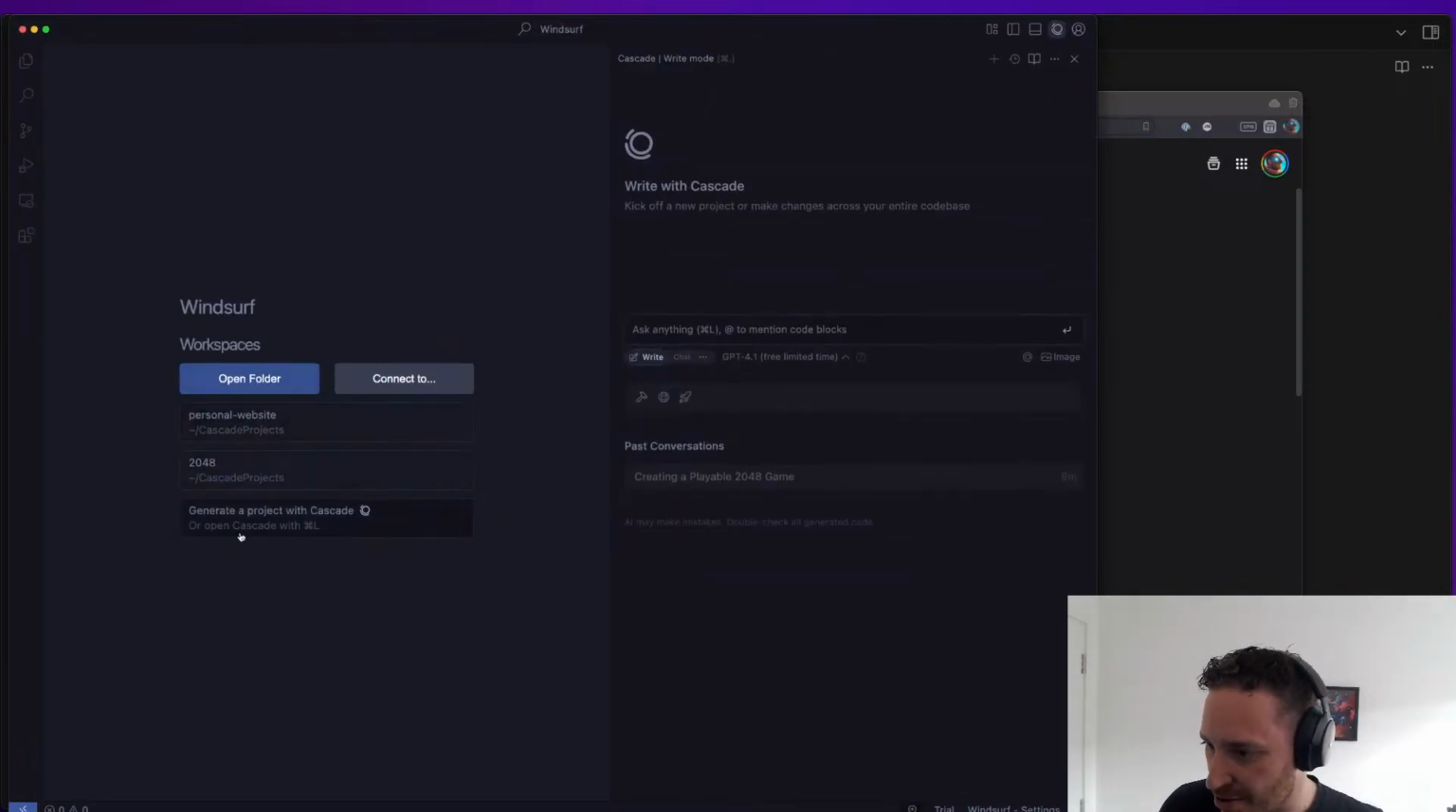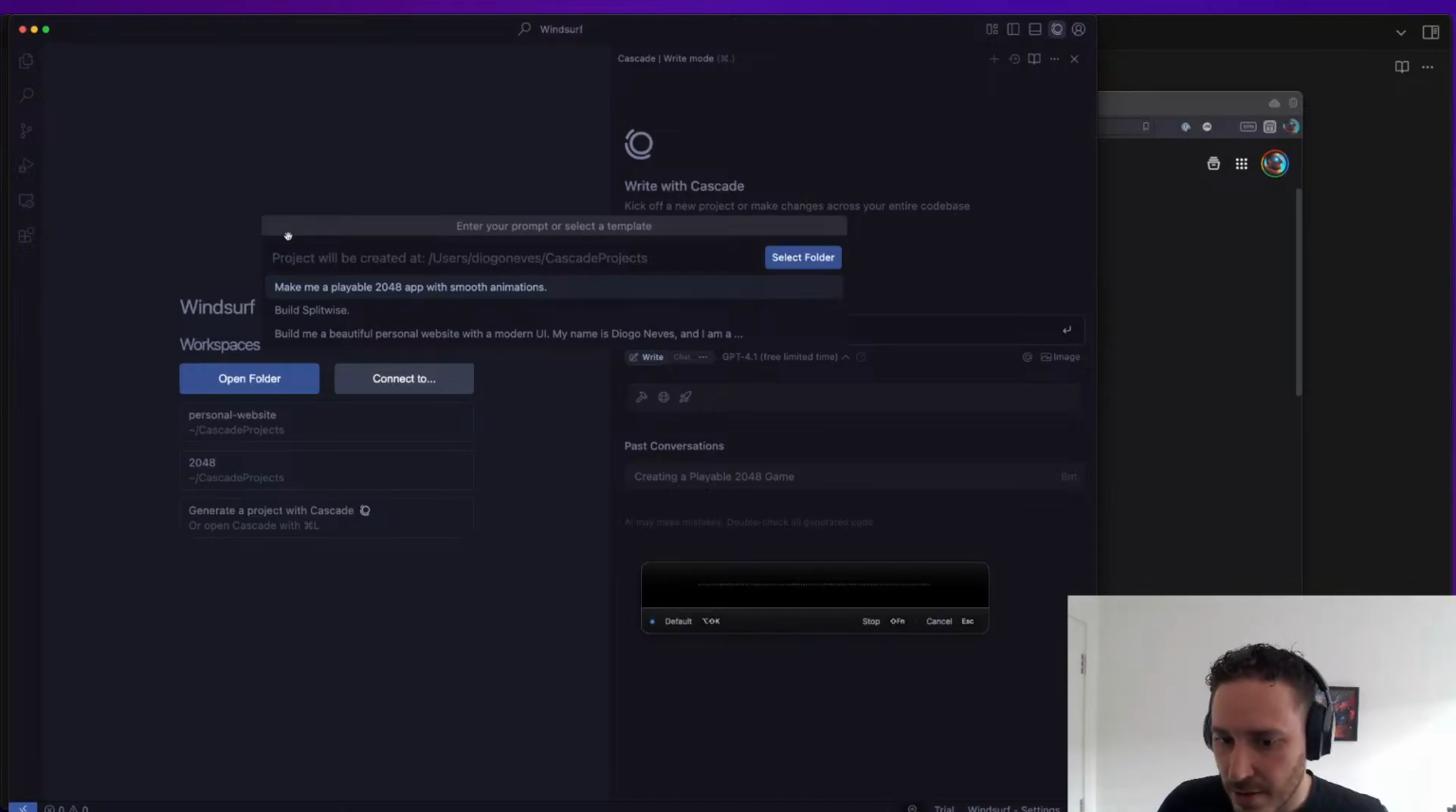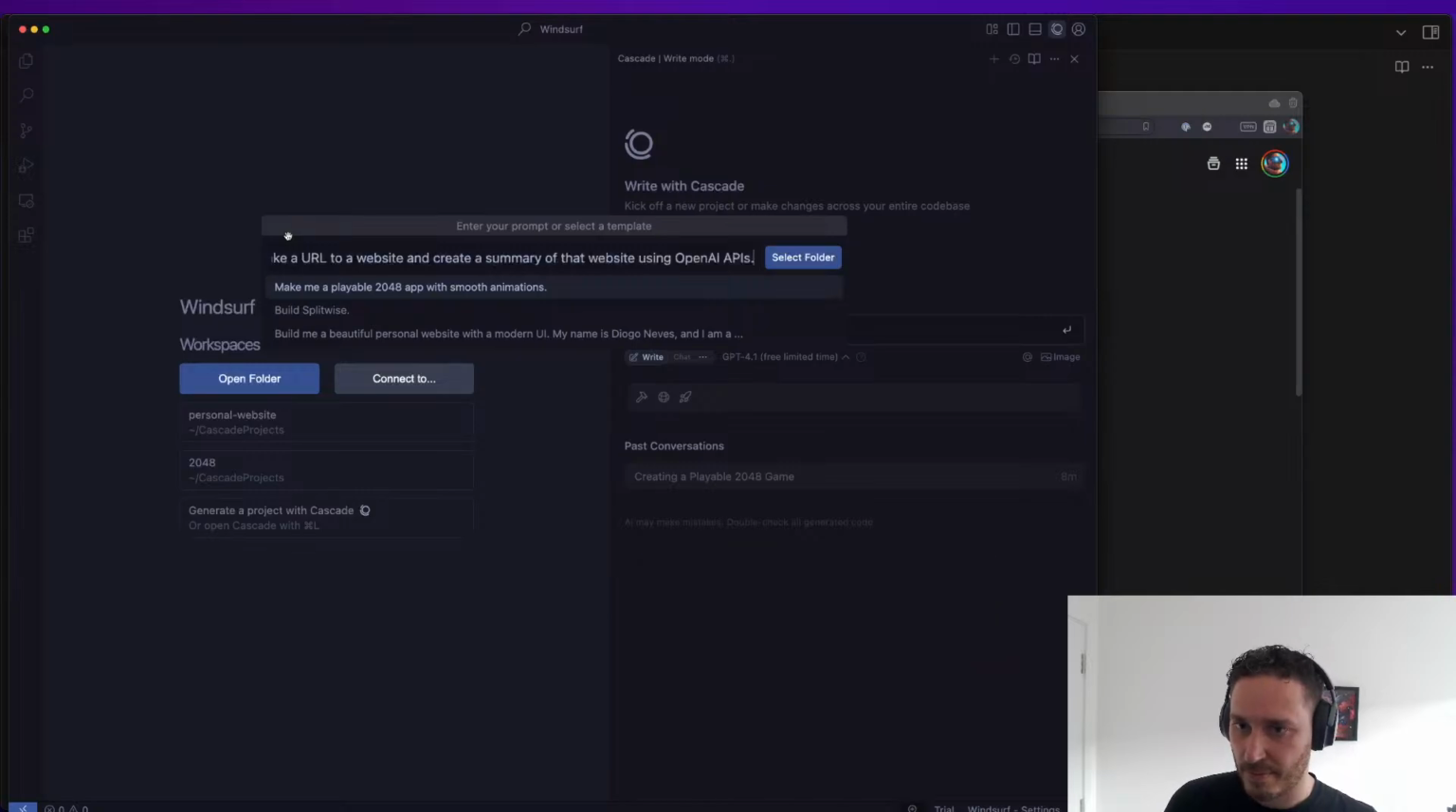Okay, let's do it. So, generate new project. I think this is pointless, but at least it creates the folder in the right place. So what are we going to do? Create a full stack application with a React front end and a FastAPI backend that can take a URL to a website and create a summary of that website using OpenAI APIs. I'm going to copy this because it may not work.